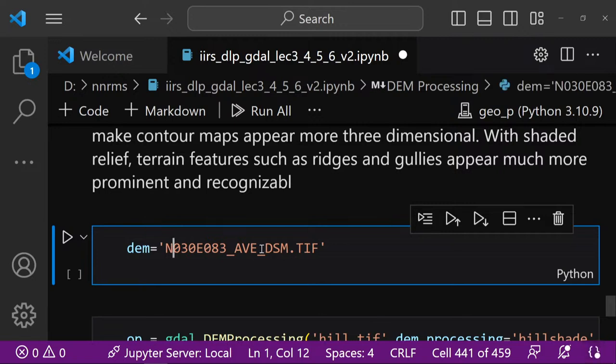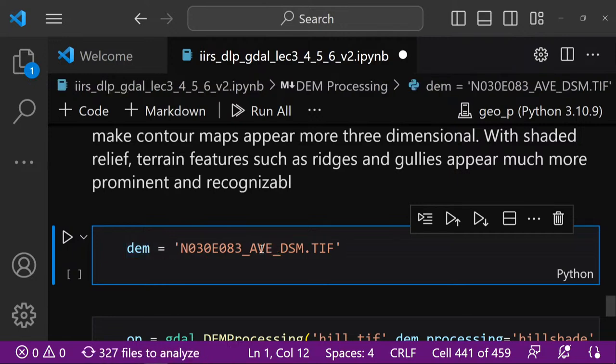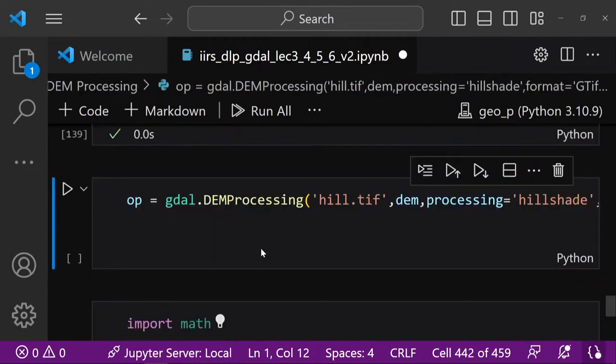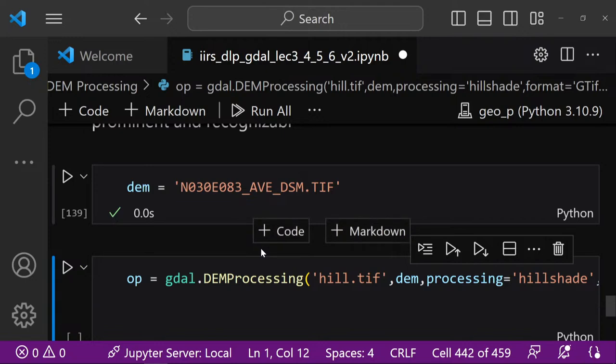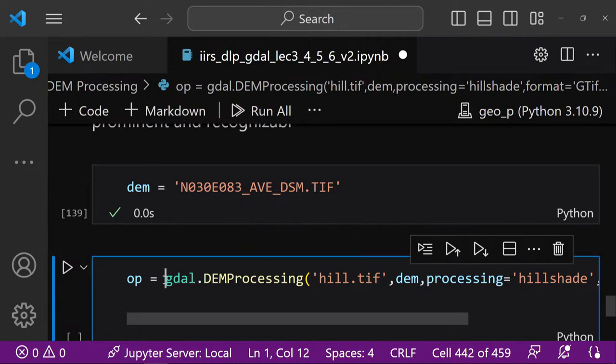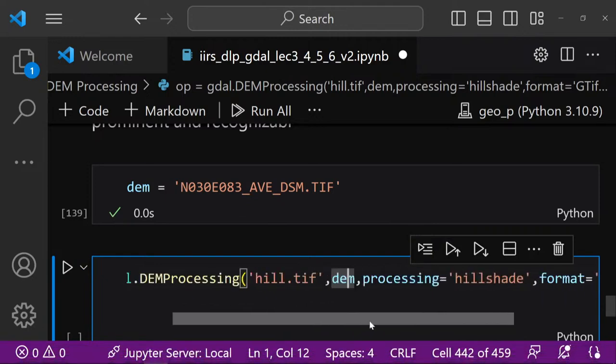So this is a digital elevation model I have available. This is the ALOS PALSAR derived digital elevation model. For creating the hillshade from this, GDAL has a function called gdal.DEMProcessing. To this you need to pass first your output or destination file name. Suppose I want to save it in a hill.tif file, then your input dataset, that is the DEM, and which processing you want to apply on that.